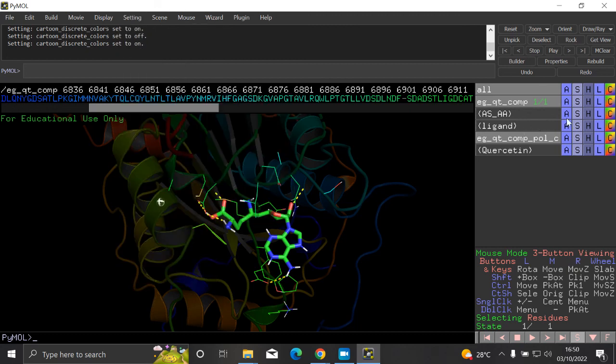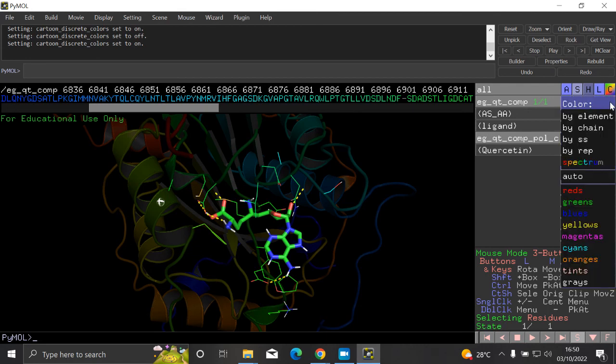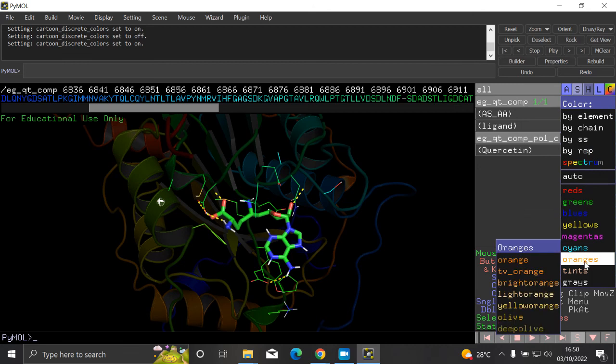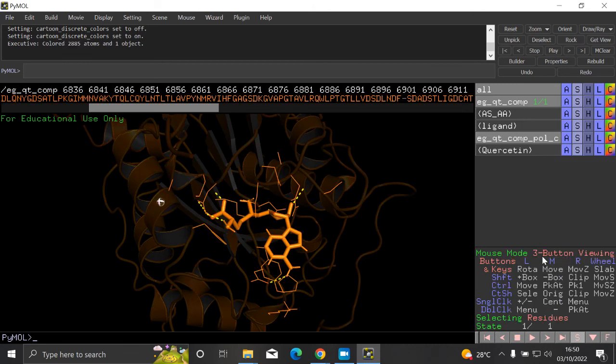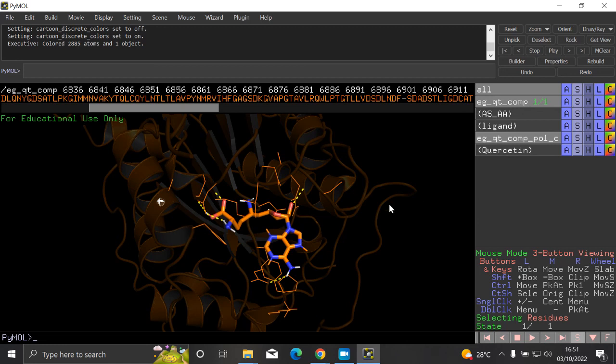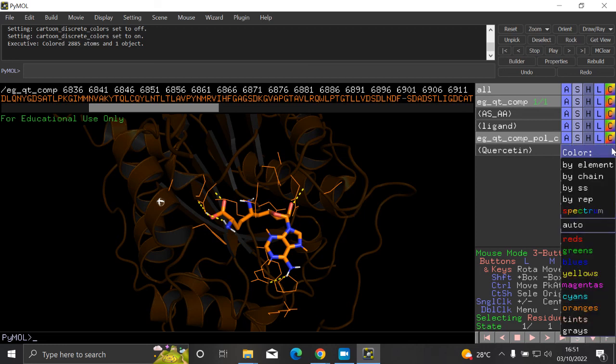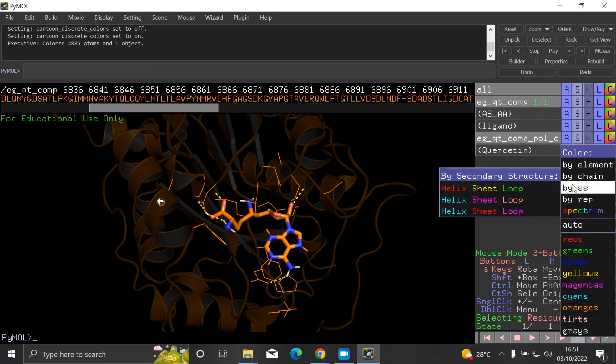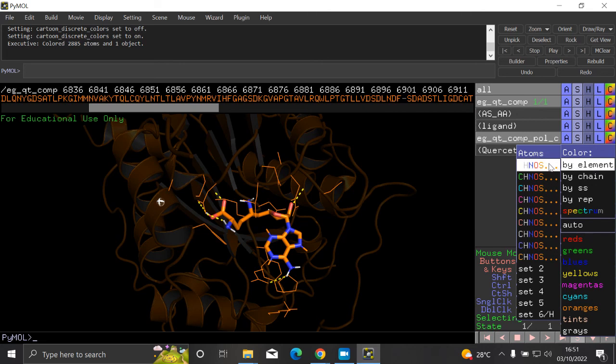So now I'm going to come back to the complex, then I'm going to give the complex a different color. Let's say orange. So I've changed the color of the whole complex to orange. Then let me try this again. After changing the color of the whole complex to orange, I was able to color the ligand by element.